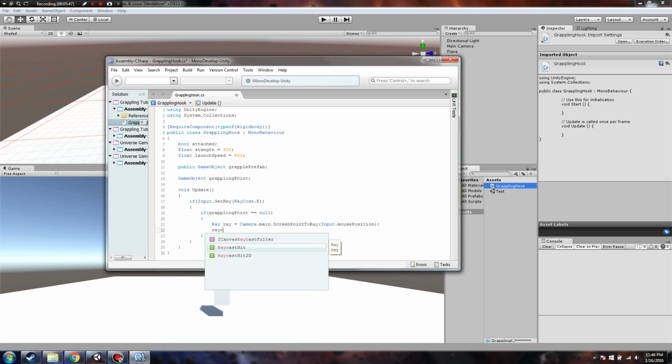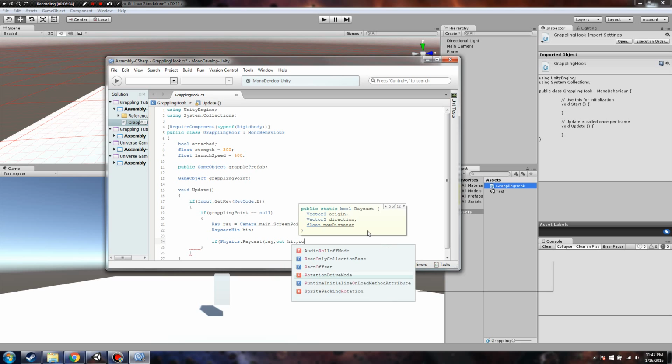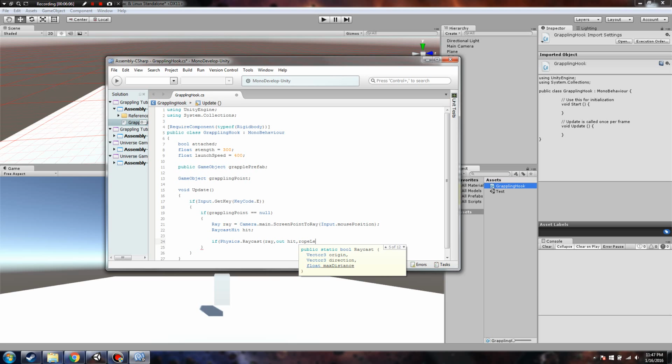And then we're going to need a RaycastHit. And now we're going to say if Physics.Raycast, ray, out hit. And we forgot to add one variable, which is going to be rope length. So just type rope length in there and add it at the top.